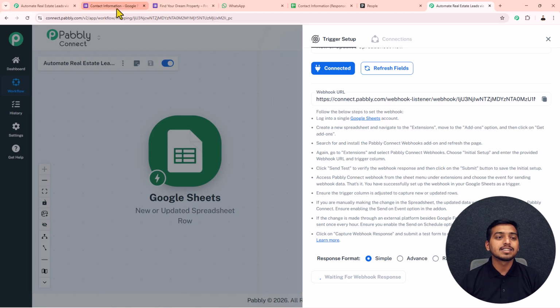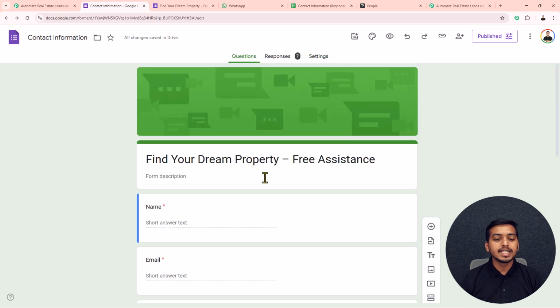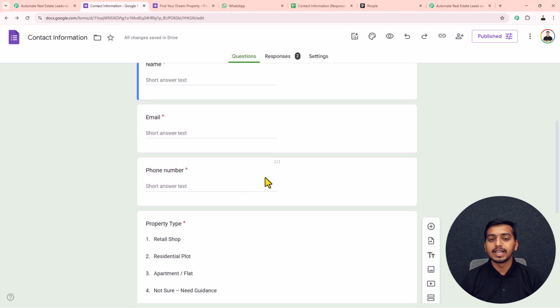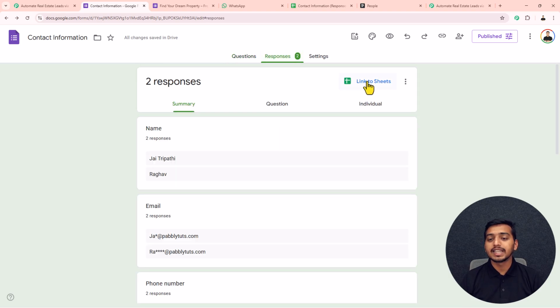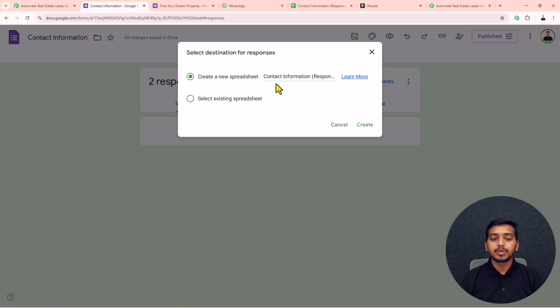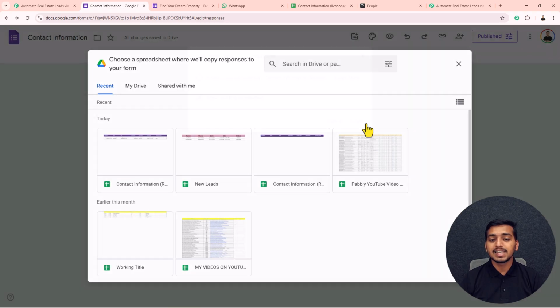For that, here this is the form that I have created. In here, these are all the details that I will ask for my leads. Now to connect this Google form with spreadsheet, we have to go inside this response, and then we have to press this button, link to spreadsheet. We have got these two different options, create a new spreadsheet and select existing spreadsheet. I have already created a spreadsheet, that's why I will select this existing spreadsheet. But if you want to create a new spreadsheet, click on this and then click on this create button.